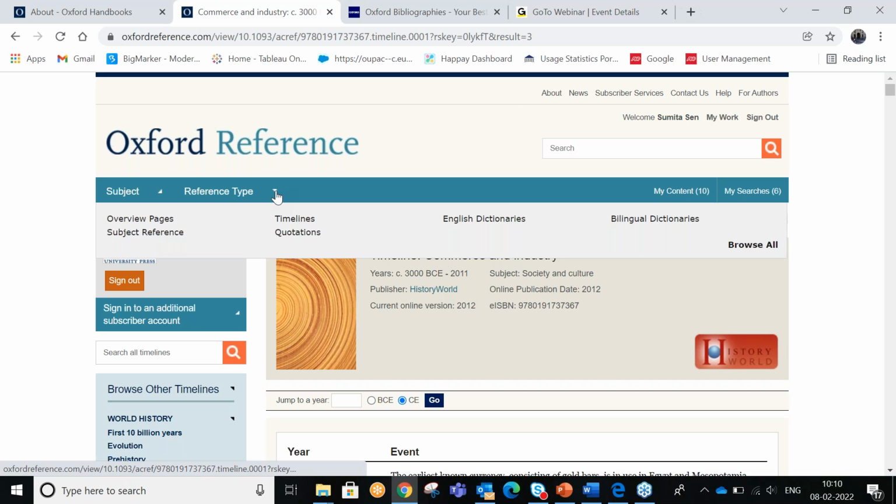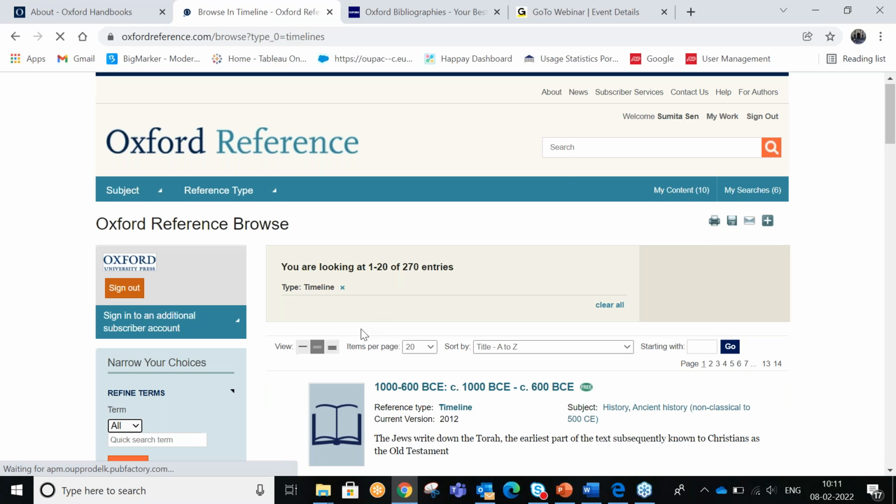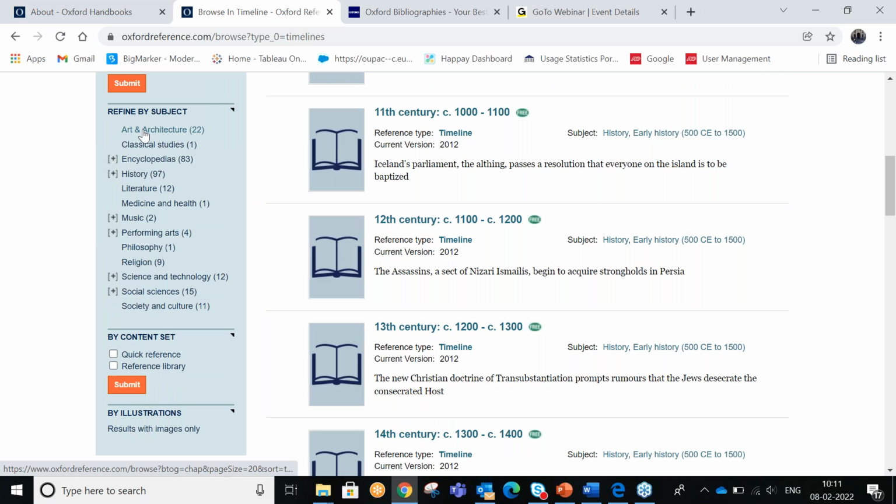So, okay. See, dictionaries, bilingual dictionaries, all of you know what a dictionary looks like. I've shown you what a bilingual dictionary is. It will give you the meaning of a particular language. So these two, I think, are fairly easy. Timelines I've shown you. I'll just do a little more on timelines because this is definitely an interesting one. Art and architecture.